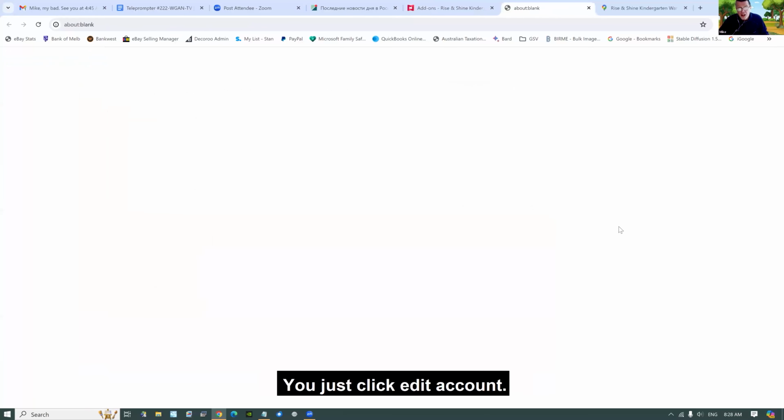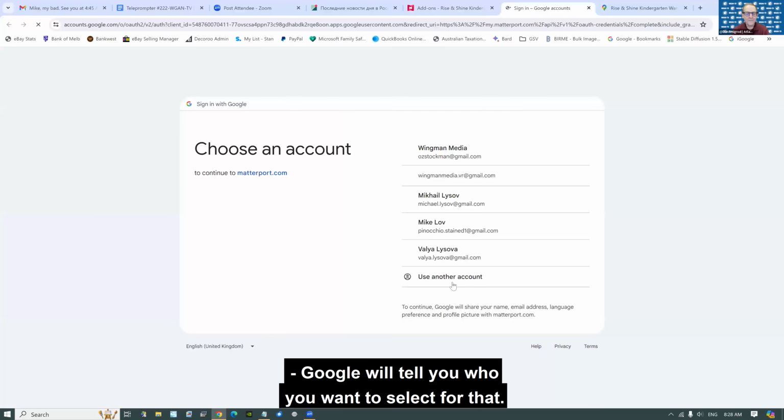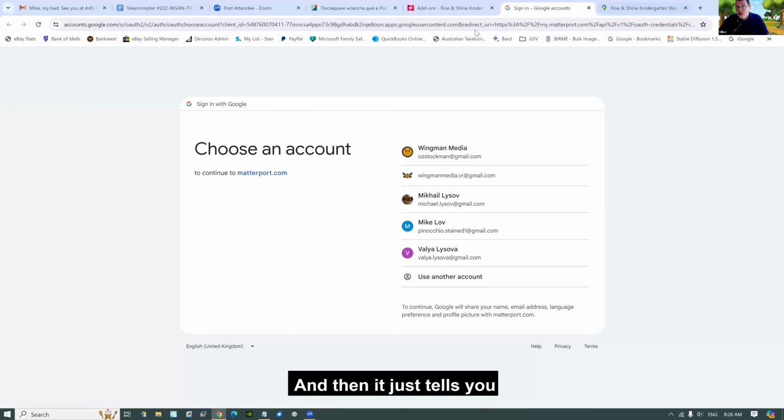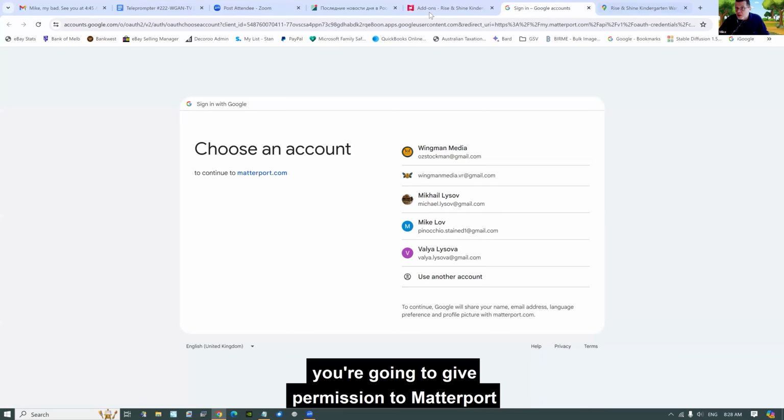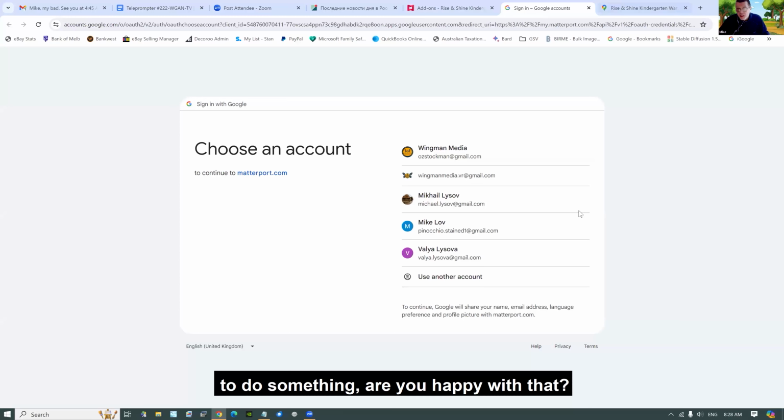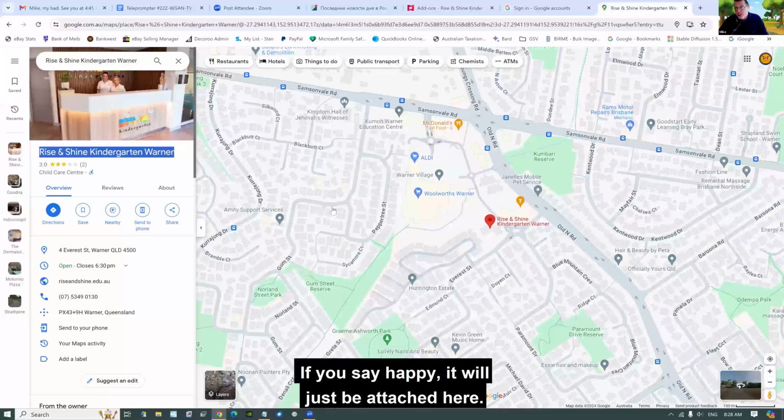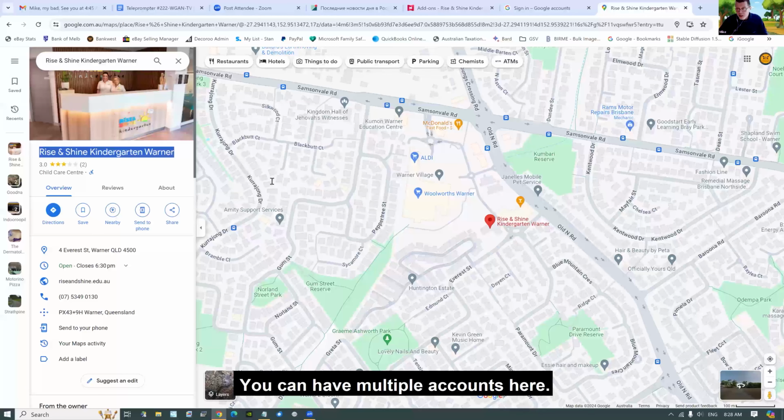You just click edit account. Google will ask which account you want to select. Then it tells you that you're going to give permissions to Matterport to do something. Are you happy with that? If you say yes, it will just be attached here. You can have multiple accounts here.